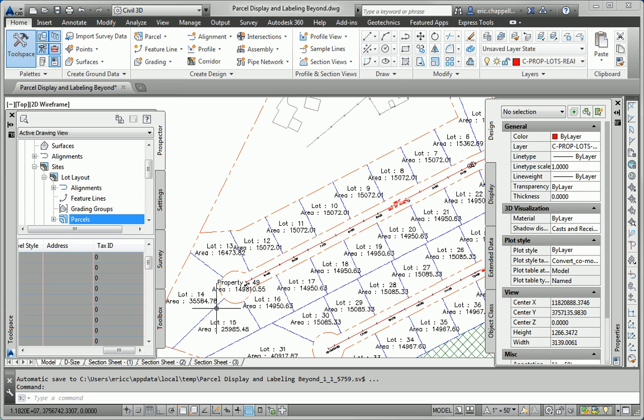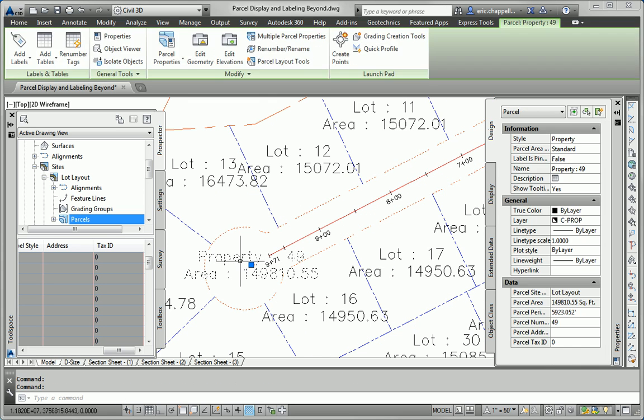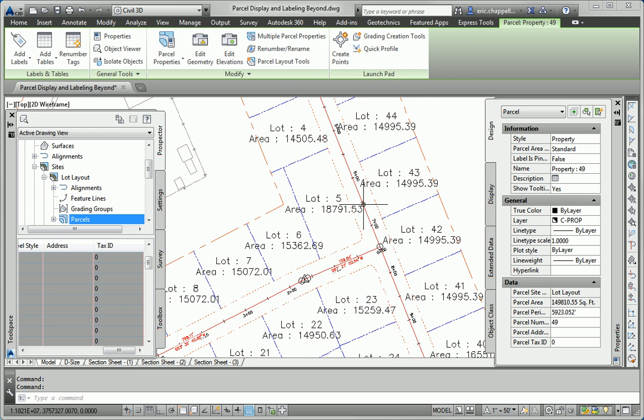I do have one other parcel that I need to change the style, and that is the right-of-way parcel. So I'm going to click on that, change the style from Property to Right-of-Way.